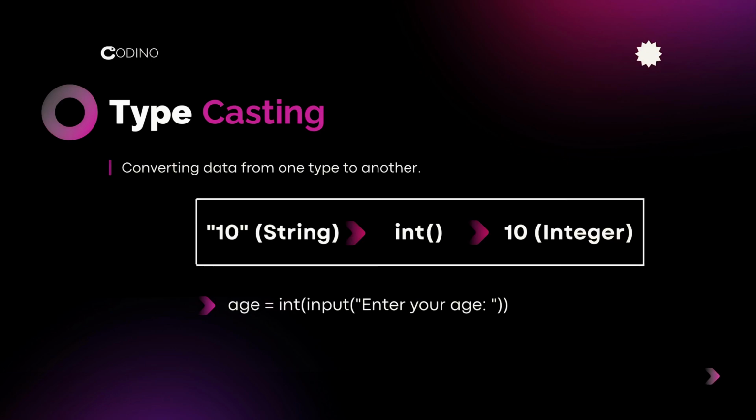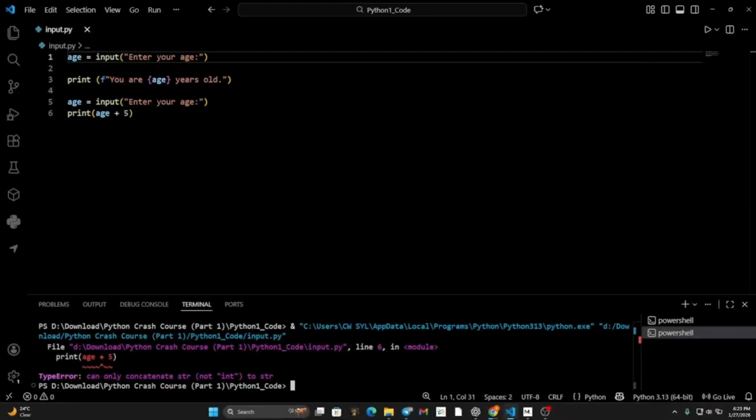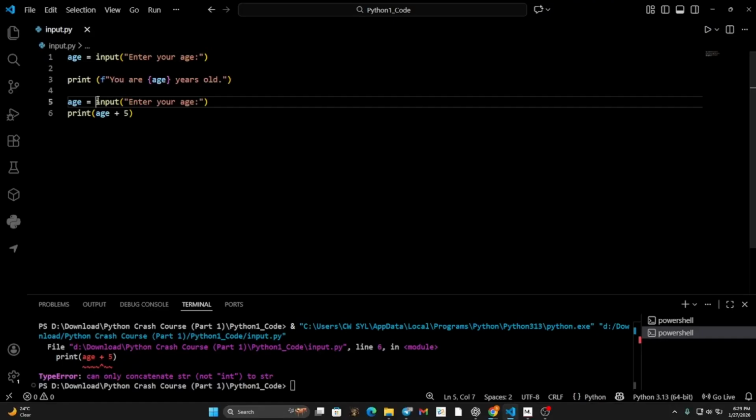If we want to turn that string 25 into the actual number 25, we use the int function. We're wrapping the string in int, and Python translates it into a number. And the way we do this with input is we wrap the entire input function inside of it. So let me show you how that looks in the code. Now, instead of just the basic input, I've got int around the whole thing. Let me just finish this line.